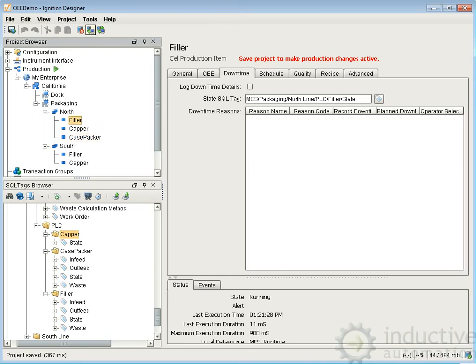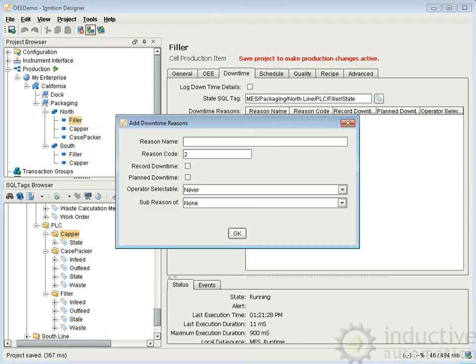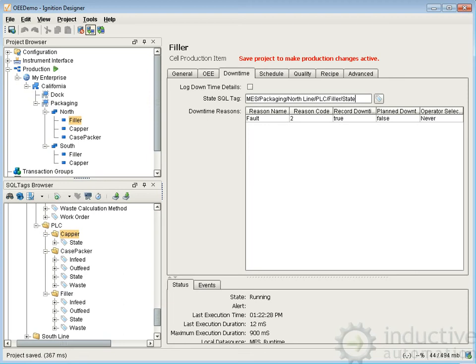I'm going to go back to the filler, and I'm going to add a new downtime reason. So I will call this fault and reason code 2. And we talked about in the downtime section how codes 0 and 1 are reserved. And then we can start at 2 and go up. So when we read in a state of 2 on the filler, it's going to be just a general fault, and we do want to record it as downtime. The operator's not going to select it. It's not a sub reason, and it's not planned downtime.